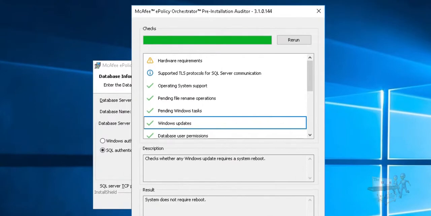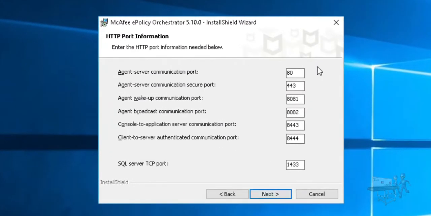We're going to choose finish because we're ready to go. I'm going to use all of the default ports. That's what I had in my previous environment before it got trashed, and now we're going to bring it back. So I'm going to choose next.